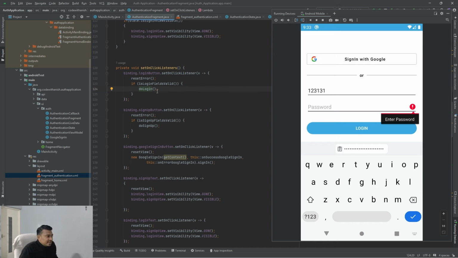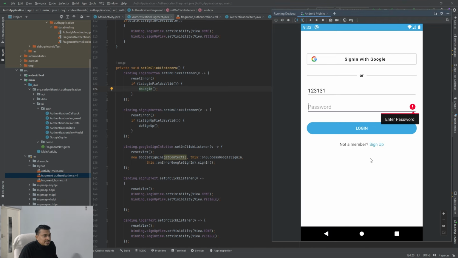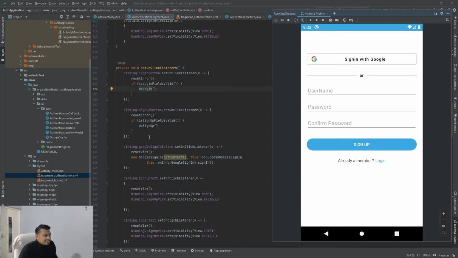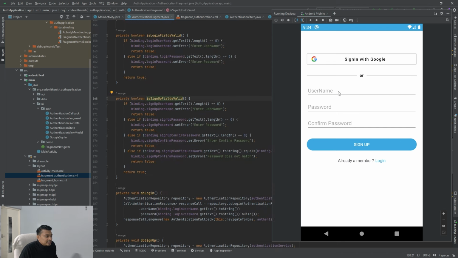In the same way, if you come to the sign up button, there also, same thing: reset. If there is any error, reset that, and then check the sign up field values. We have 3 fields: one is the username, another is the password, and another is confirm password. These should be filled, and there should also be a check that password and confirm password are the same. These 2 fields are there to stop the user from entering a wrong password without his knowledge. That is the purpose of these 2 fields.